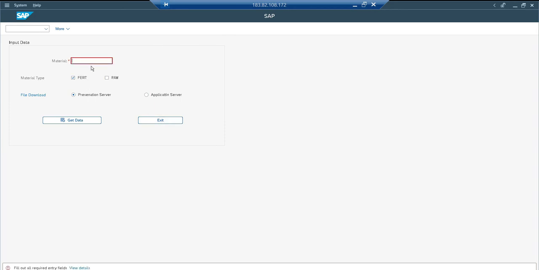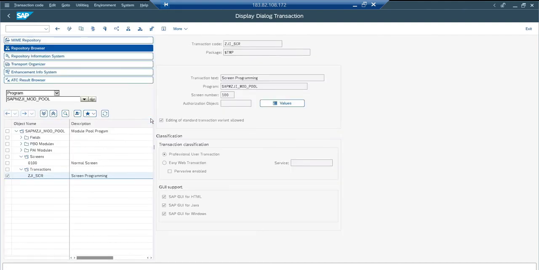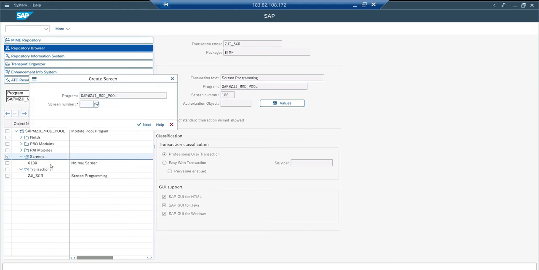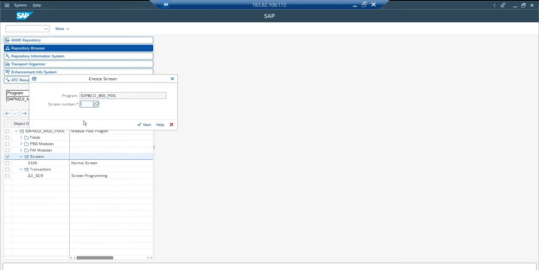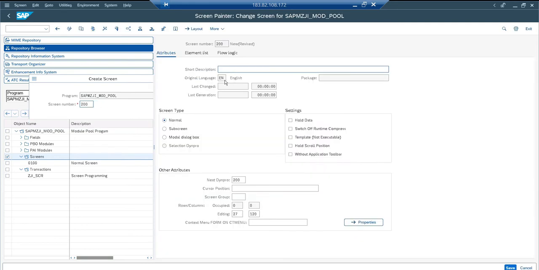This is not the way it should work. I'll tell you how we can manage this. So currently you have to enter the values and click exit. Okay. So now I'm going to create one more screen. Right click here, just click create. Under the same program, I'm going to create one more screen. So 200, next. This is for the next screen components.